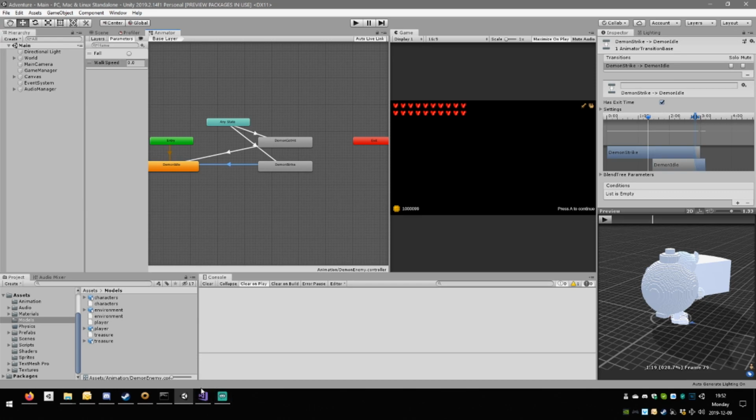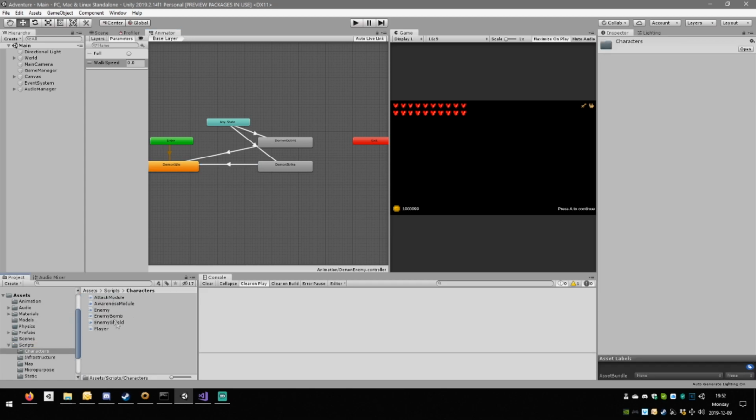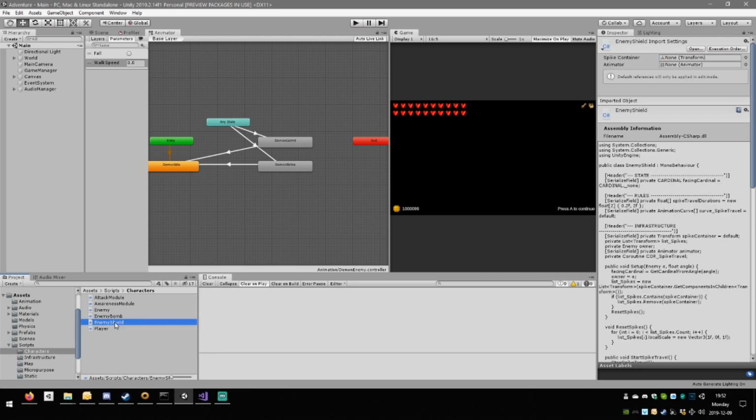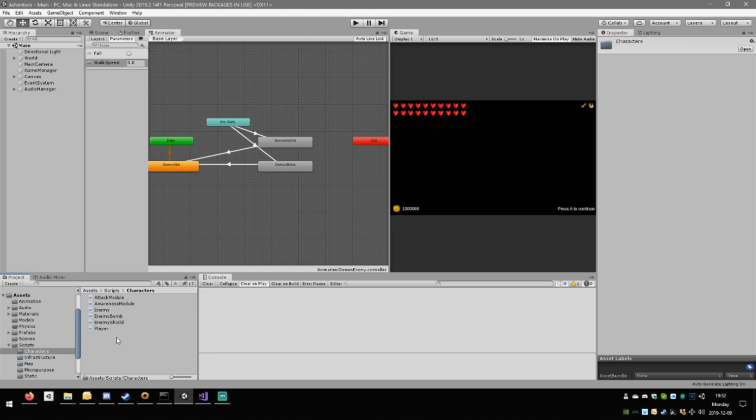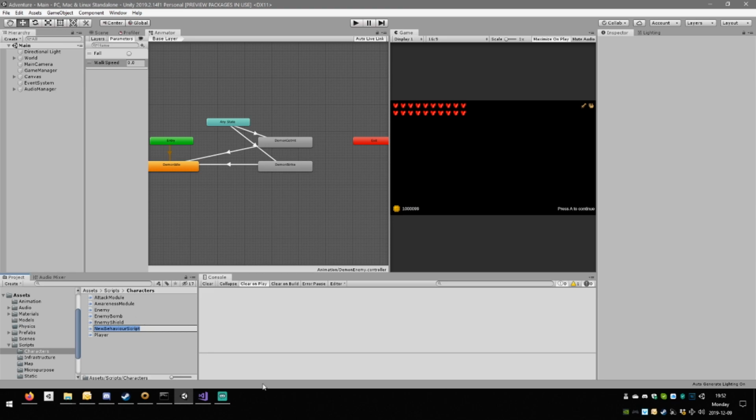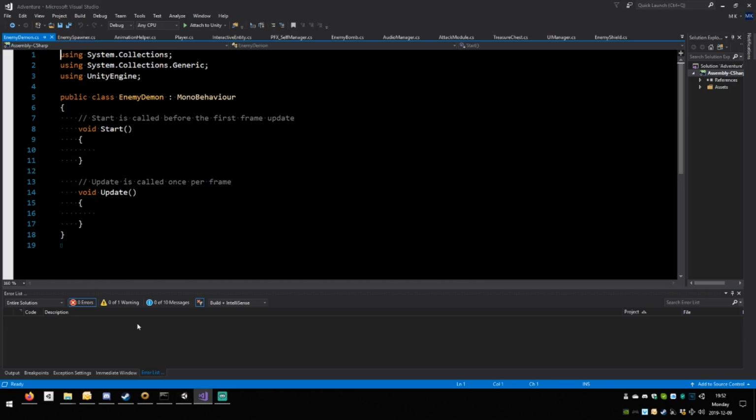Now we're going to have to create a new class for our guy. So in our scripts we've got characters, and there's enemy, enemy bomb, enemy shield. So you can duplicate enemy shield. Why don't we just make a new script? Not sure, it makes no difference really. Well, it makes some difference actually. This is better, you're right. So enemy demon. Now we can open it.